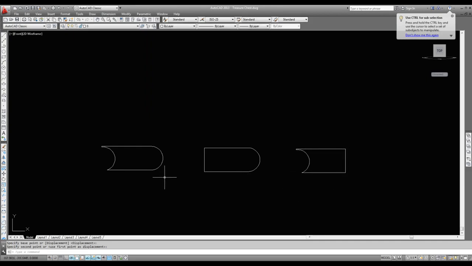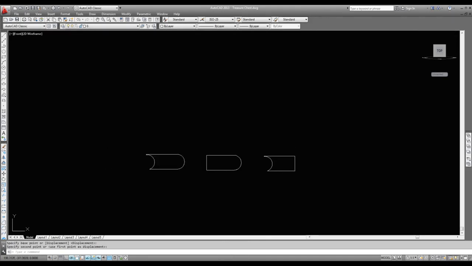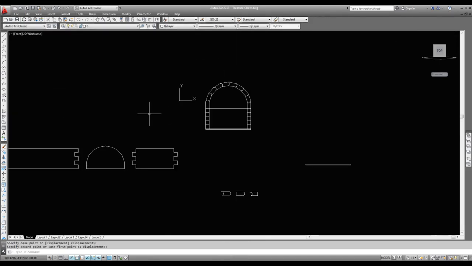So now they're basically in line. That one can go a little bit closer. So that's just setting it up for us to do our drawing.